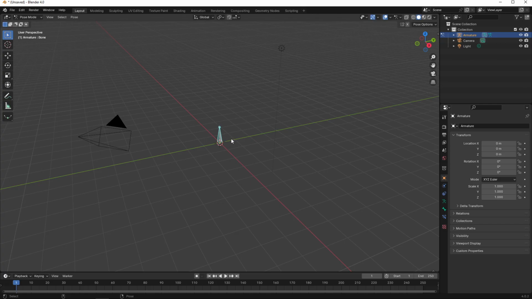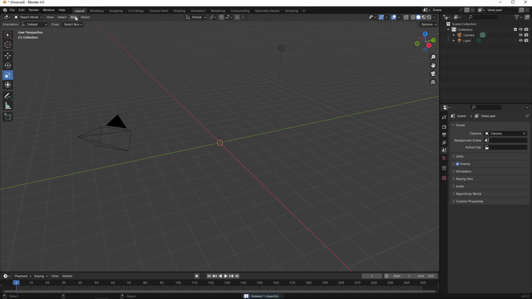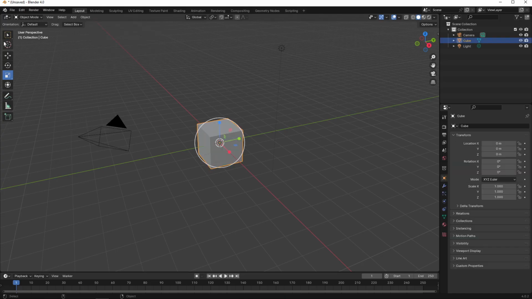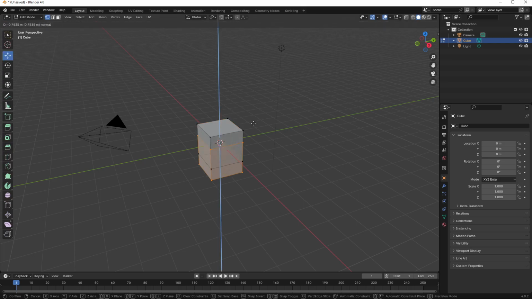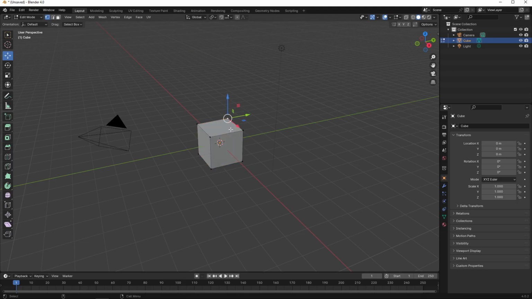Pose mode, same deal. QWER also works, no conflict. So here we have QWER, same difference. That works, no conflict. And edit mode. Here it's the same thing as the armature. E is currently extrude, so we're going to fix that later. But the R hotkey is now scale as it should be.